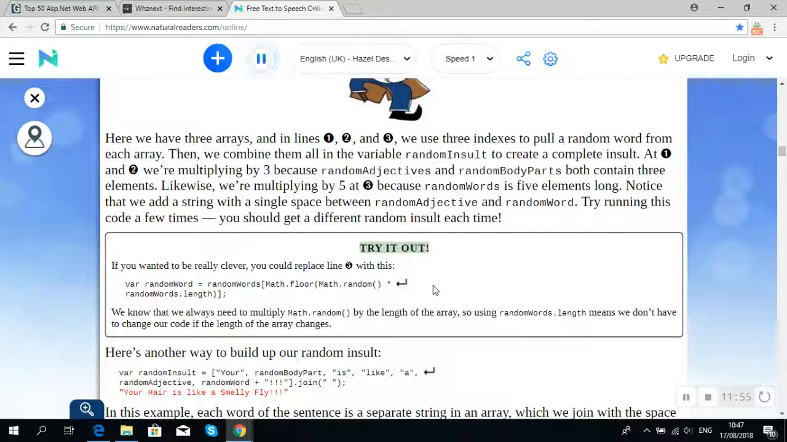Try it out. If you wanted to be really clever, you could replace that line with this: var randomWord = randomWords[Math.floor(Math.random() * randomWords.length)]; We know that we always need to multiply Math.random by the length of the array, so using randomWords.length means we don't have to change our code if the length of the array changes.